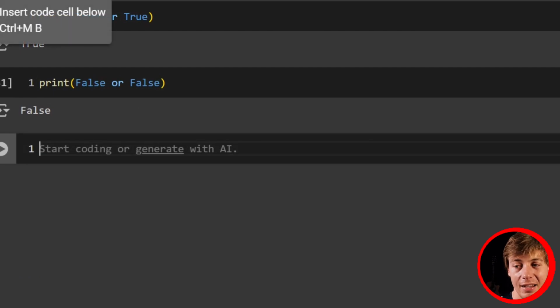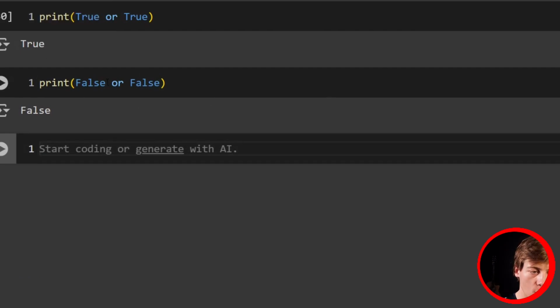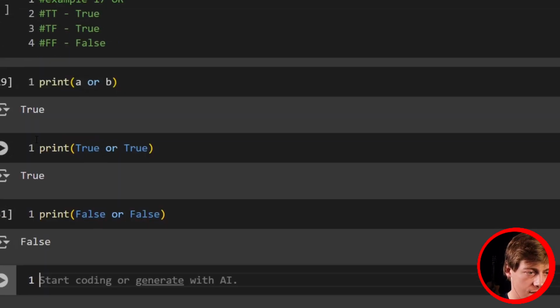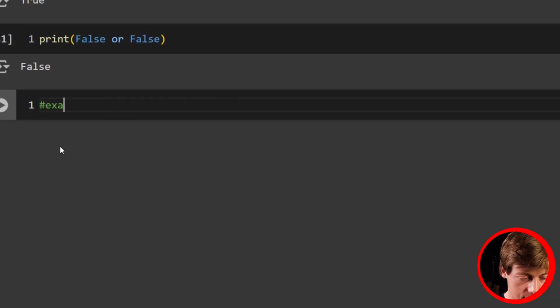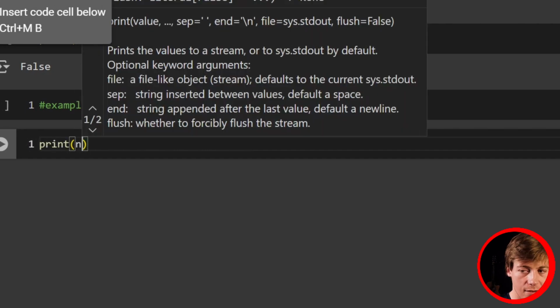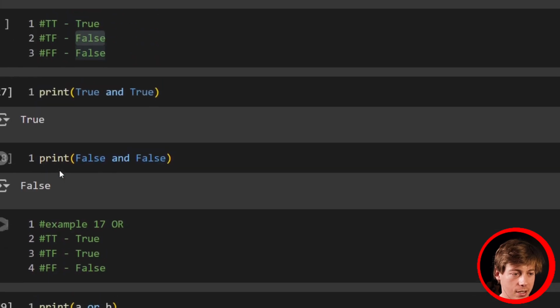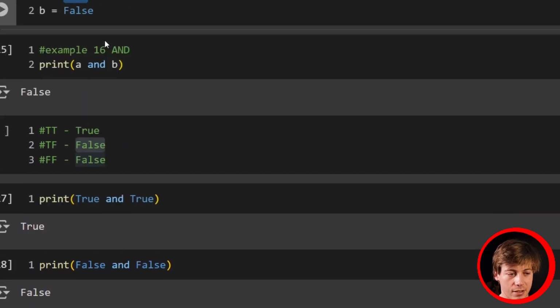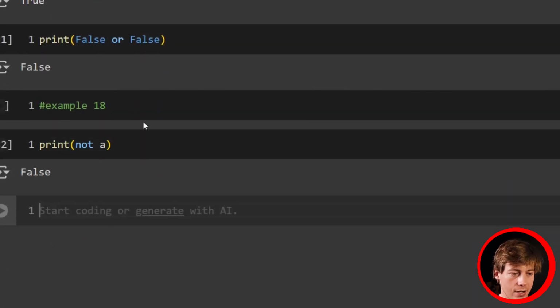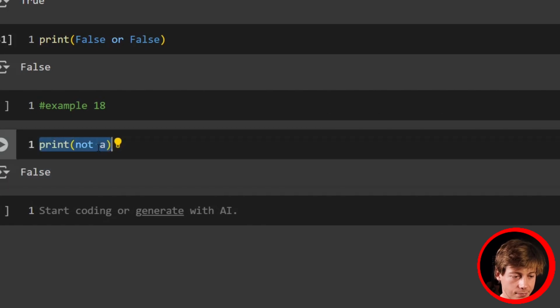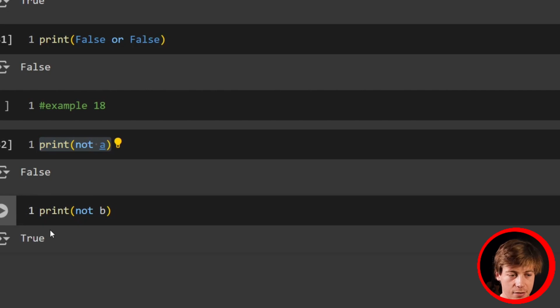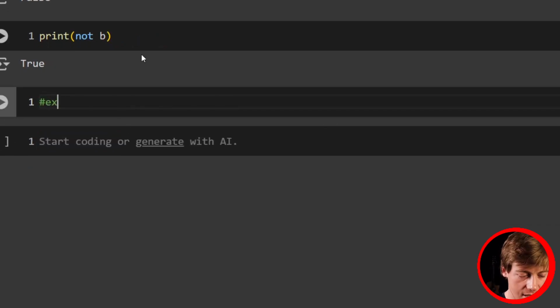Now, let's take a look at not. So what not is going to do, and this is example 18, we go over here and print not A. It's false. And if you go back over here, look at our A, it's true. It does the opposite, right? If we go over here and say not B, it's going to spit out true.